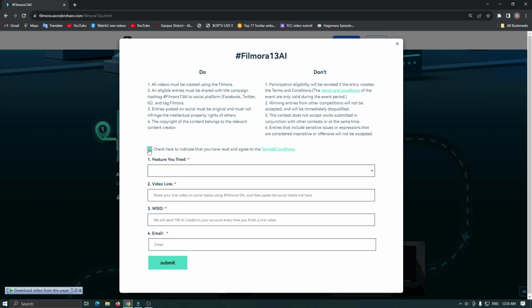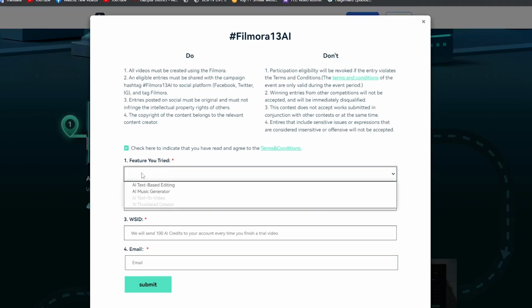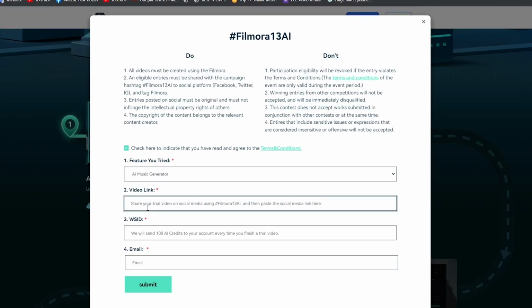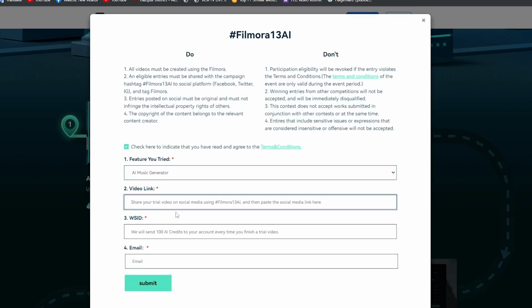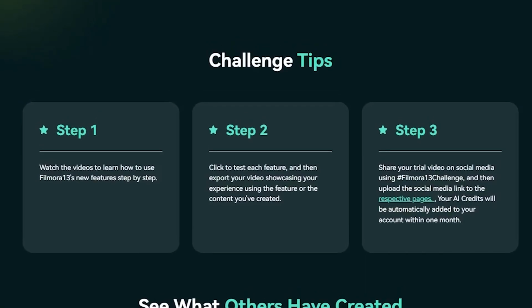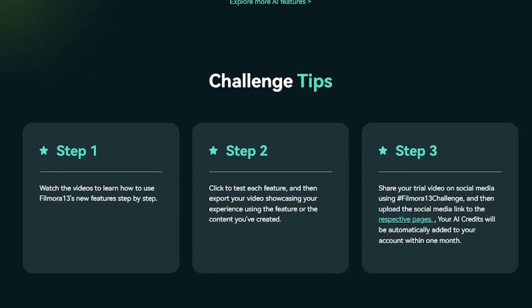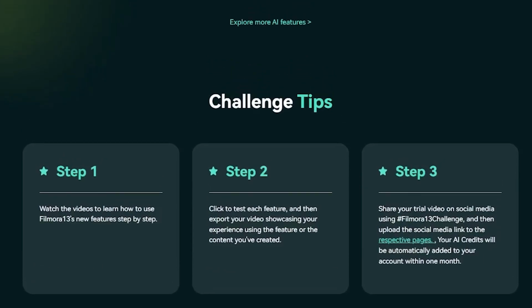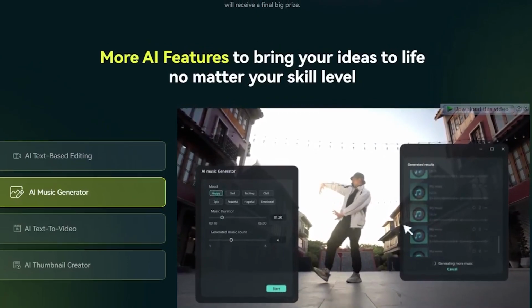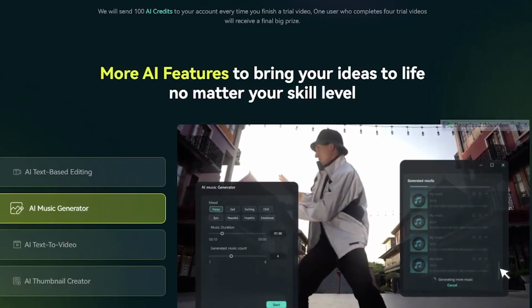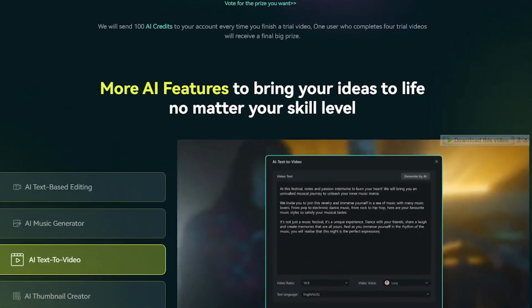Then first of all, check these rules, then enter the feature which you tried, then share your video link which is uploaded on social media with the hashtag Filmora13AI. Then add your OnTheShare ID, and then finally add your email. Then simply click on submit. After submitting, your AI credits will be automatically added to your account within 1 month. So in this way, you can earn 100 AI credits to your account every time you finish a trial video.